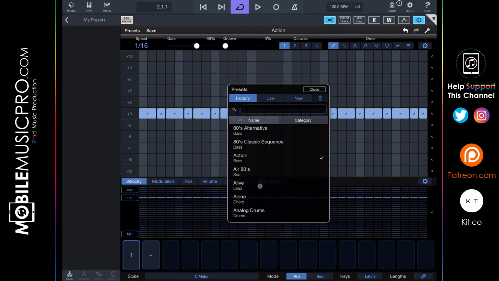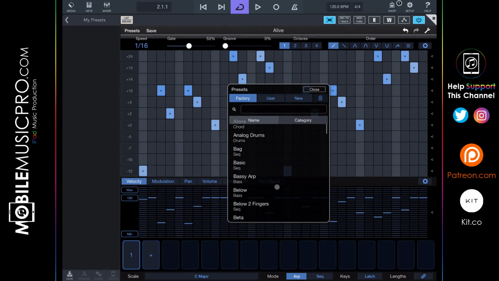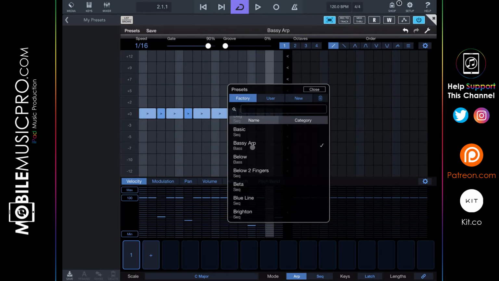Let's try a live lead. How about a couple other ones real quick? How about bassy ARP? So that is pretty cool. It's very nice to have all of these presets here. As you can see, there's actually a bunch. If we scroll all the way down here, there looks to be almost maybe 100 presets in here. So very, very nice to have when you're looking for inspiration for what to create.